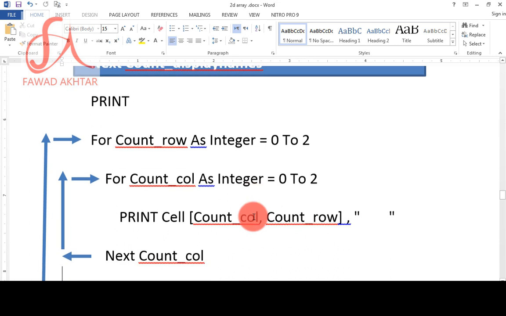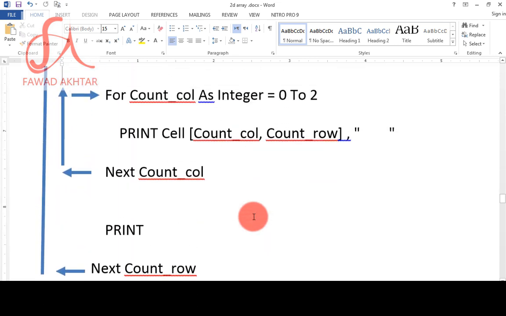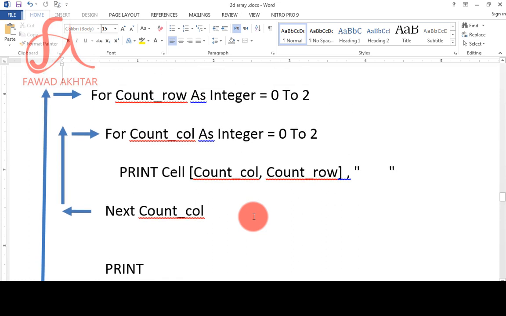When the inner loop completes, then the outer loop will be executed. So the outer loop will go to the next count underscore row till here. When we reach row number 1, it will fill up 3 columns, then the loop will be executed. Then our outer loop will execute one more time because it's now the last. So the columns will be filled again 3 times.